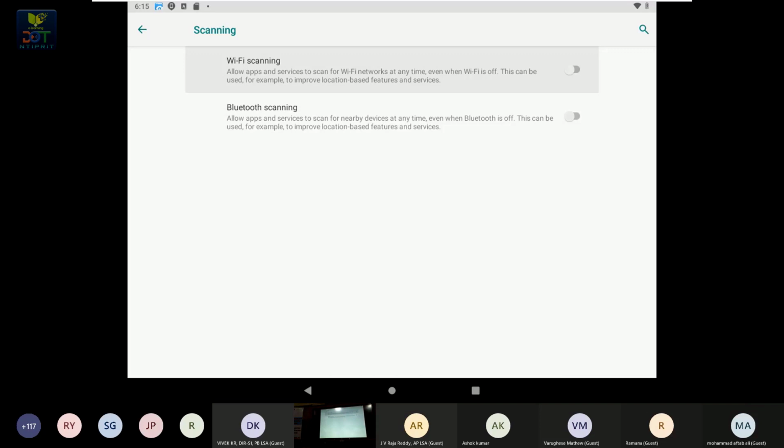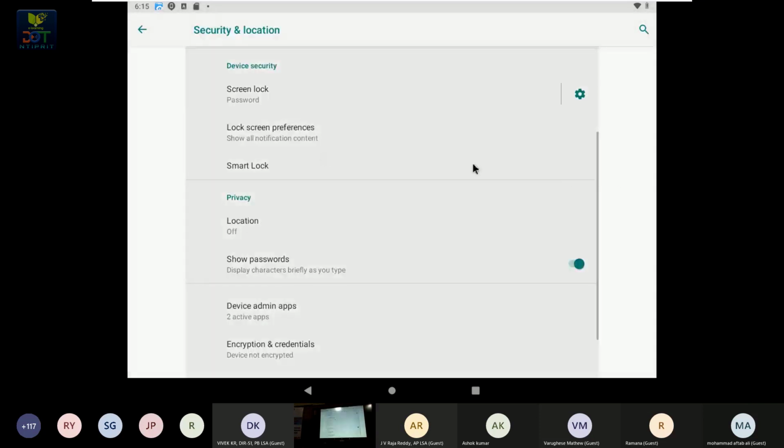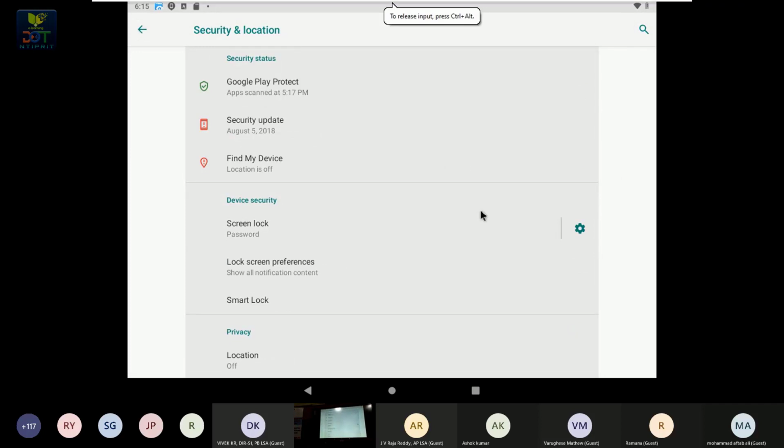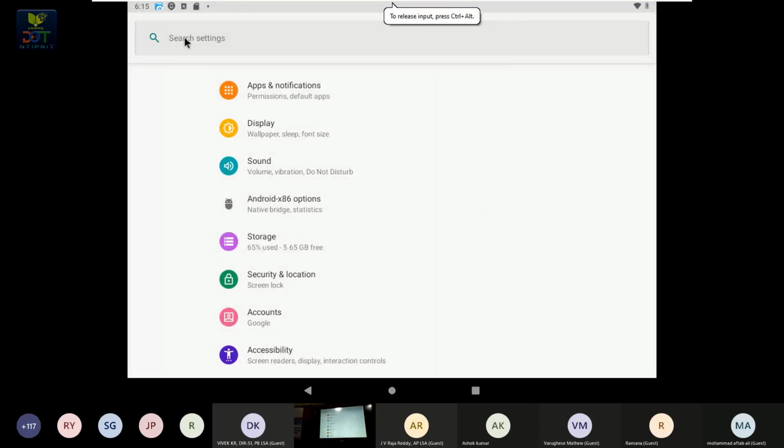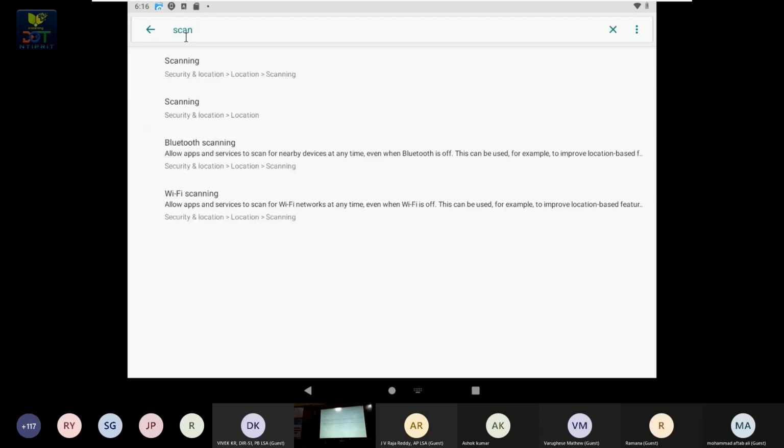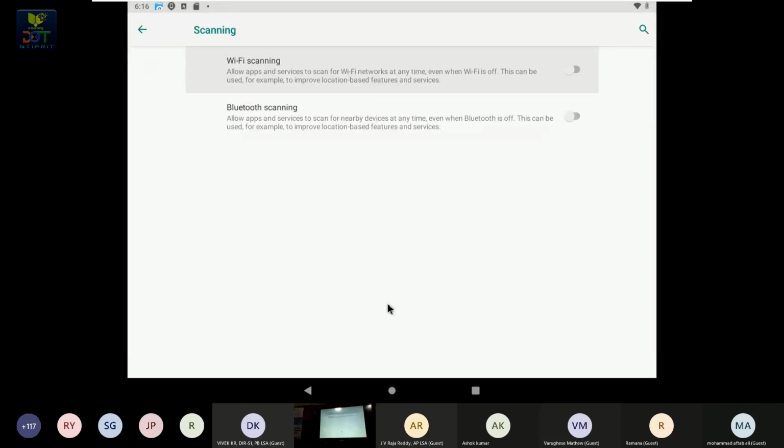These are two important parameters which you should always check in your phone. These two settings should always be disabled. There is one more thing: if you don't find any setting, there is a search setting tab here. If you might be having a different version of Android in which you are not able to find whatever I am showing you, you can just put in here scanning, and it will always show you where the setting is. You can just click on it and it will take you to the menu. So if you are having any difficulty to go into the menu, you can always use the search option in the settings.